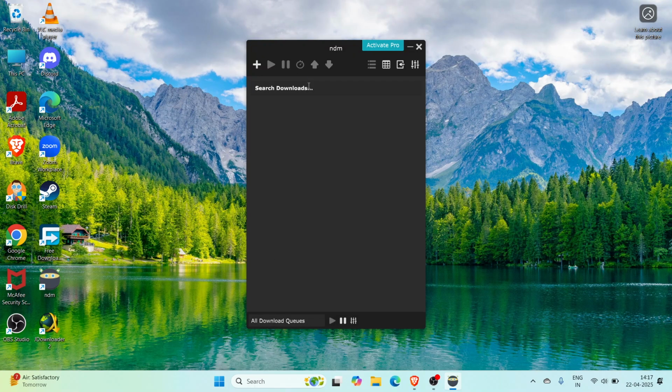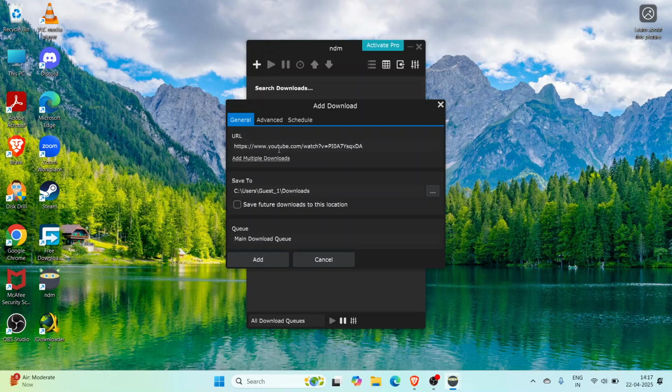Another option is Ninja Download Manager. It is also free to download. You can have a paid version of it too if you want to, but it is basically free. First, you need to go to this plus icon and paste your link here. You can add multiple downloads also.